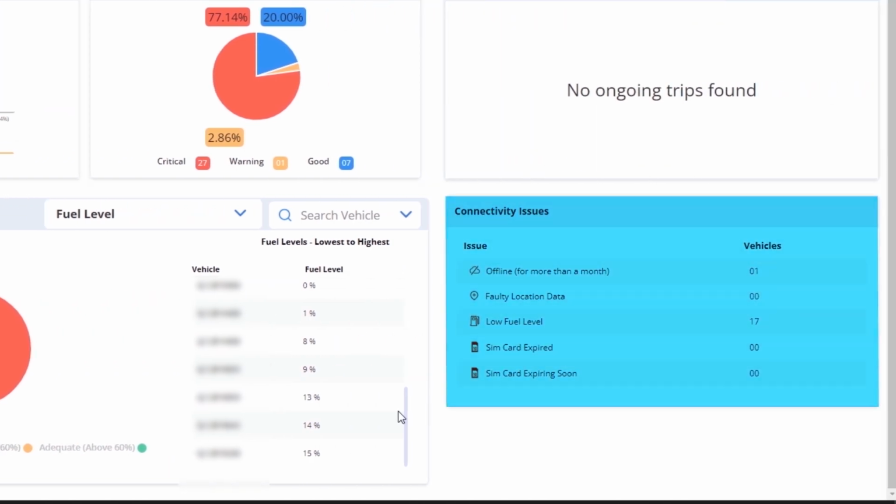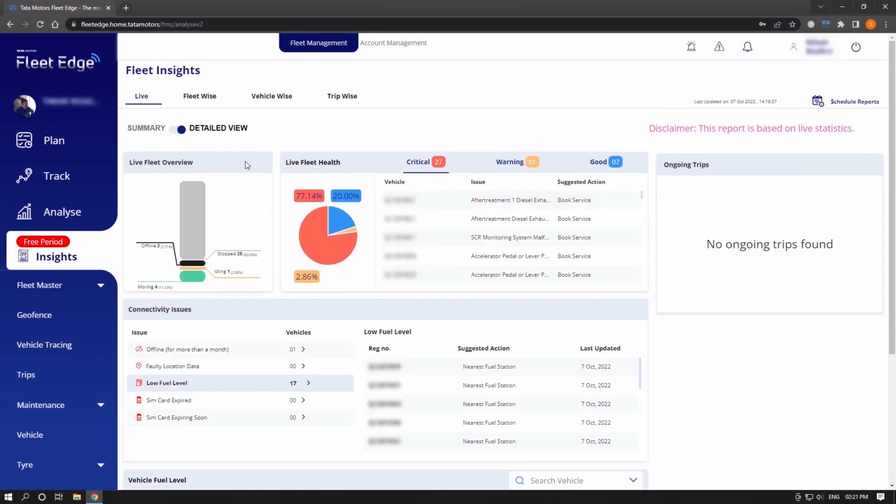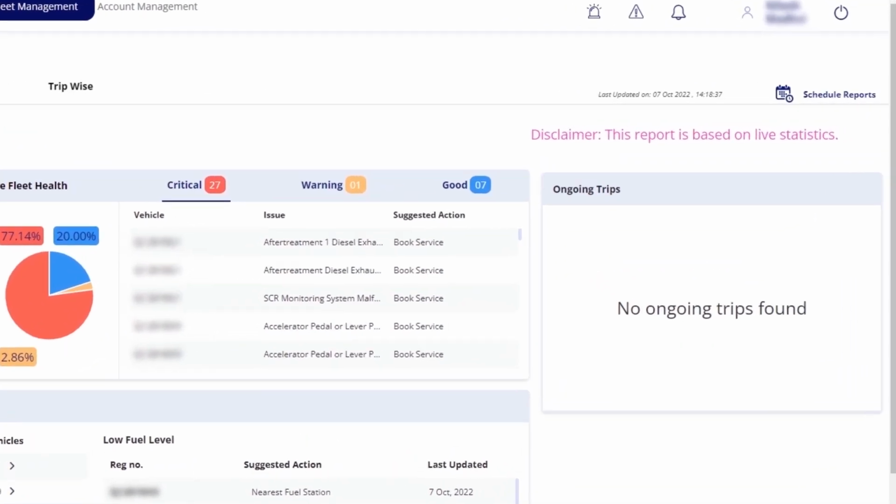You can track seeing the connectivity issues here. This section enables you to see if vehicle is shown as offline for over 1 month or if the location is faulty. You can also see all vehicles with low fuel and check instances where SIM card is expired or is about to expire. If you have created a trip, you can get ongoing data for the trip here.